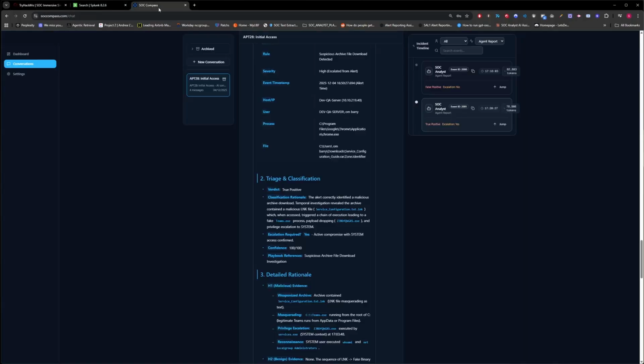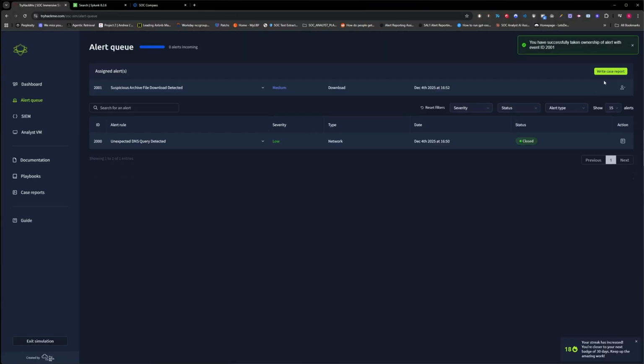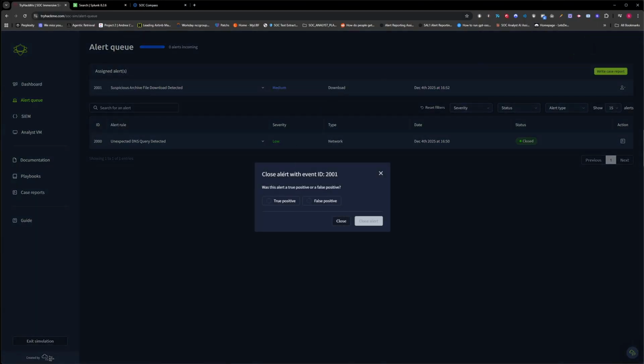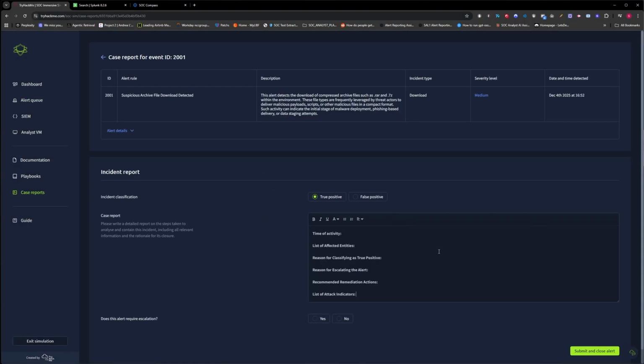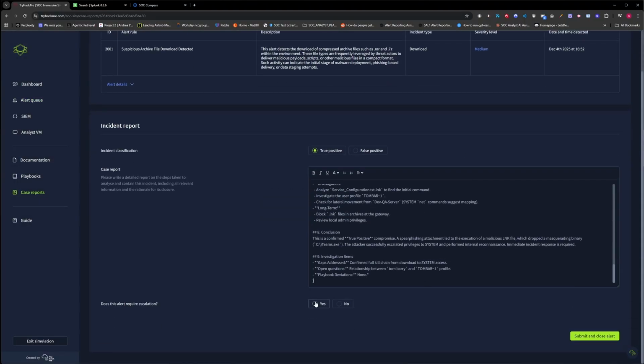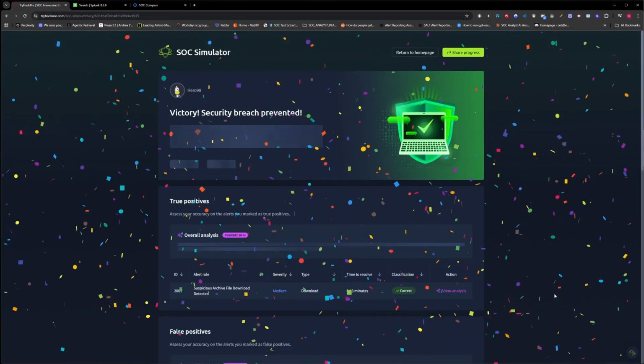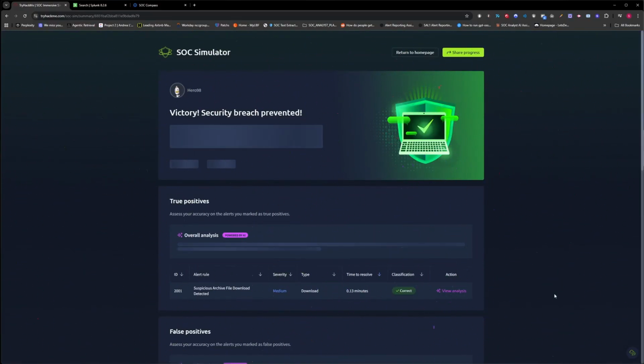Then we're going to do the same thing for the second alert: copy that, paste that, click take ownership, white case report, true positive, white case report, enter all of this, click yes, submit and close, and we should see, perfect. Victory, security breach prevented. We have successfully prevented the security breach.